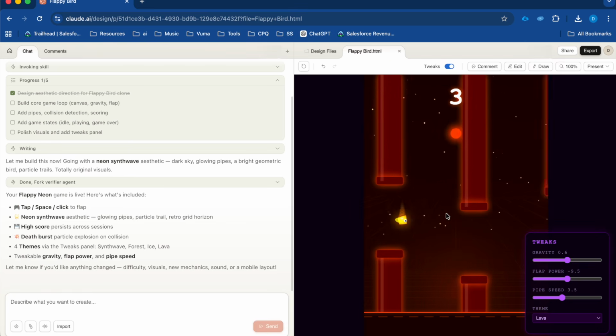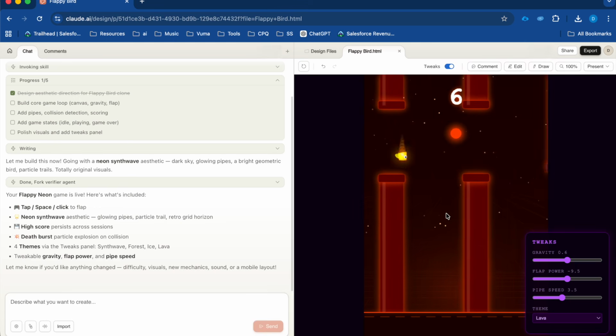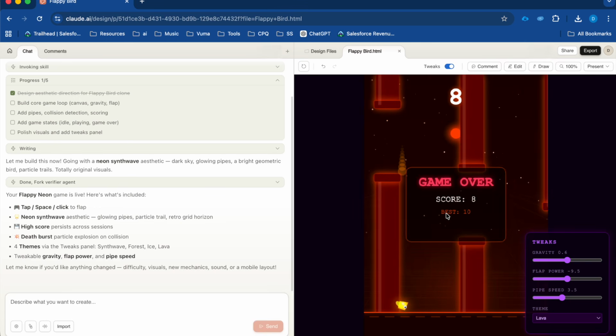Yeah, the UI and the design is quite insane, especially for me not describing anything really. Obviously it has context of what Flappy Bird is and how it works, but just how it performs this in one shot, it's unbelievable.